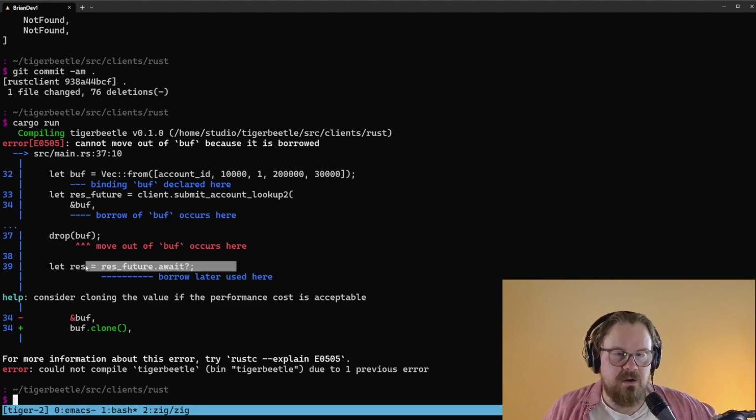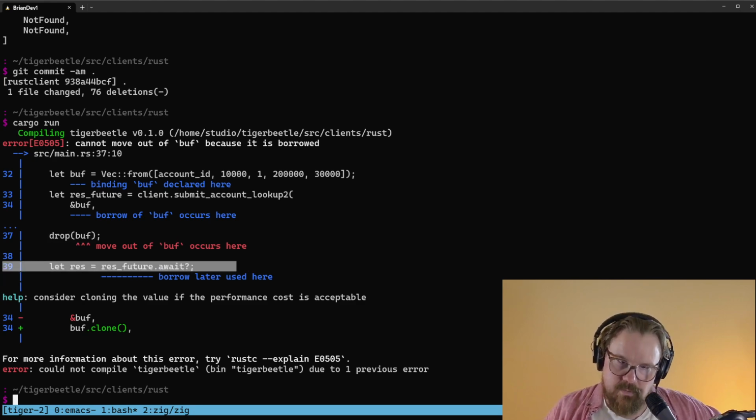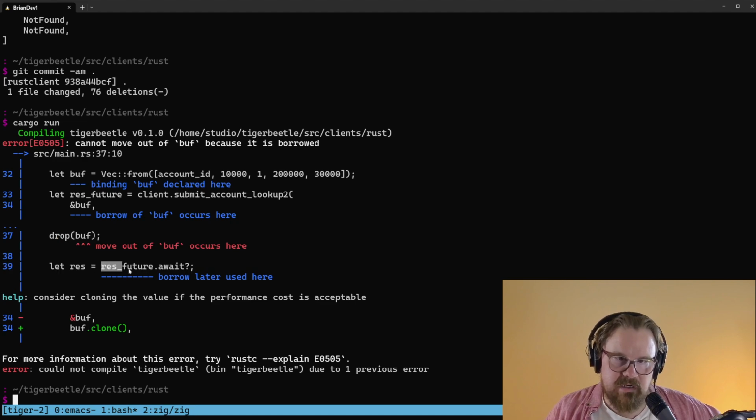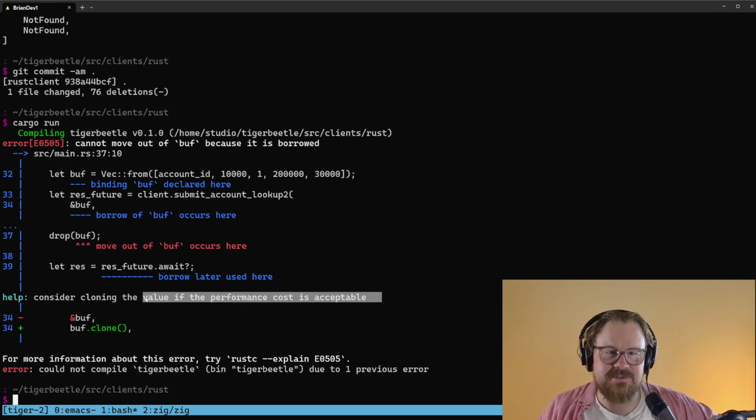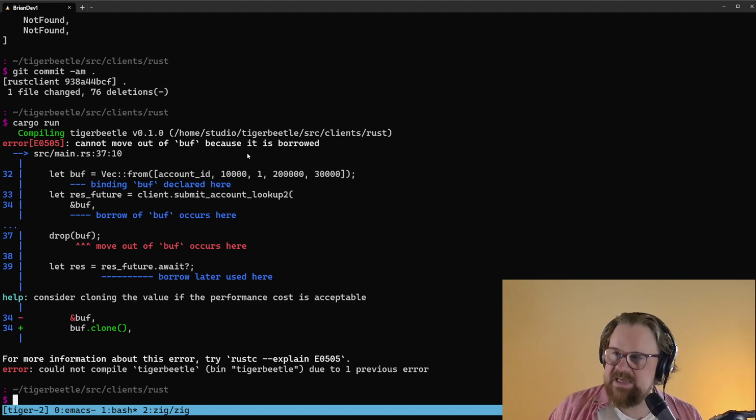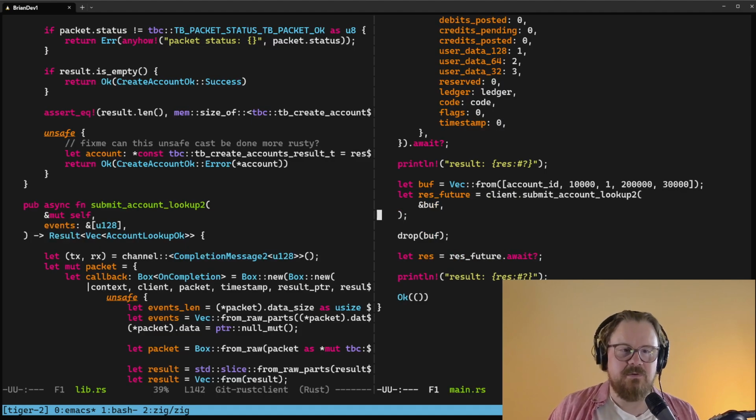And then here, we are still using that borrow inside this future. Yeah. And this help says, oh, you could clone that buff if the performance cost is acceptable. So that's all pretty nice. But that's not how I actually want to solve this problem. Remember, I want to type annotate this future to see if we can tell it like this future does not contain the events reference.